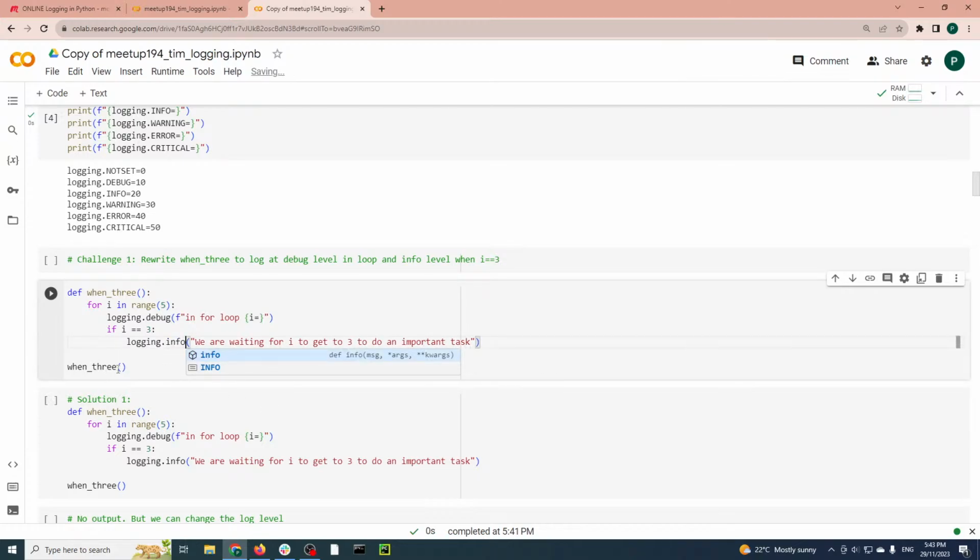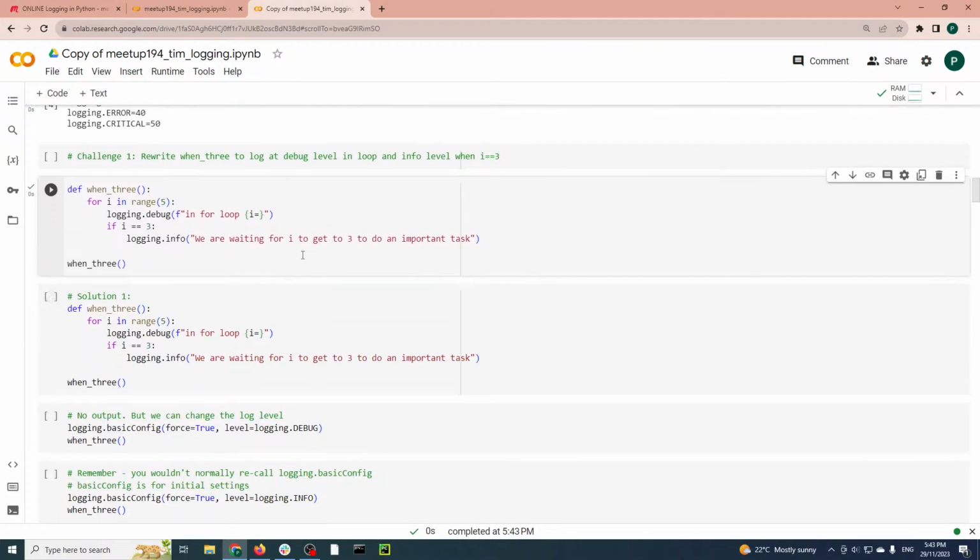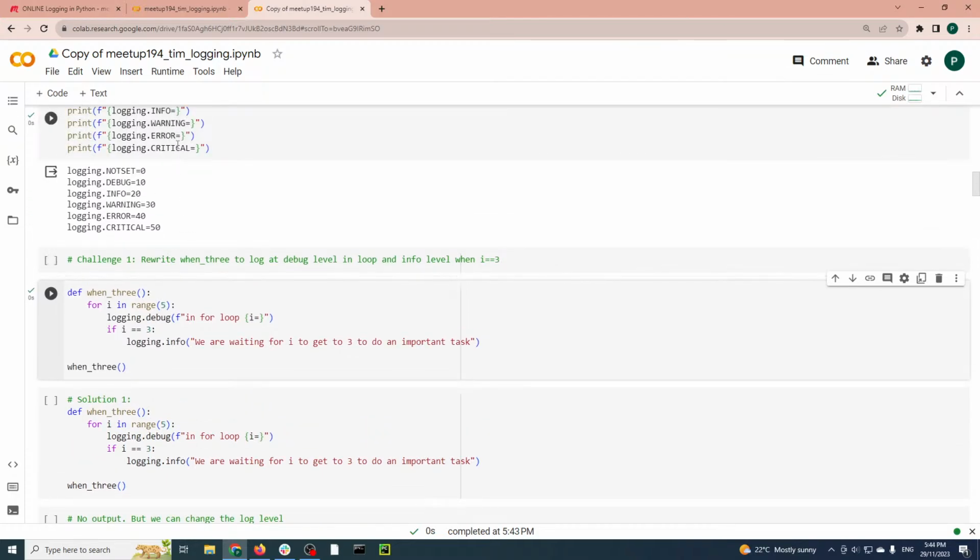Okay, now I'm going to run this function to see how it goes. So I press the play button, and I get nothing out, and that's because the default logging level is warning, and debug and info are lower than that.